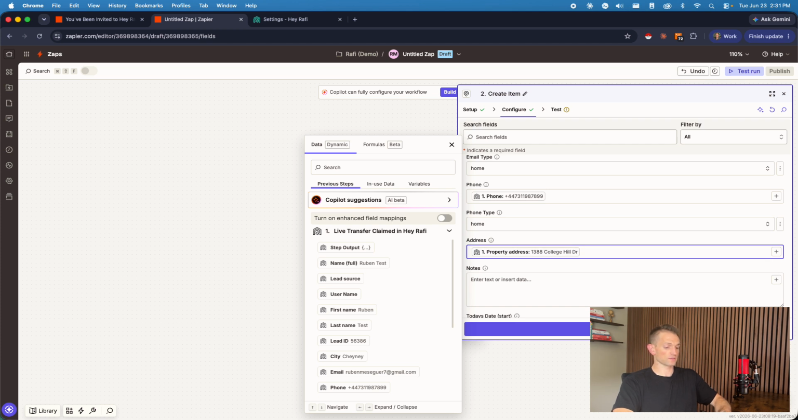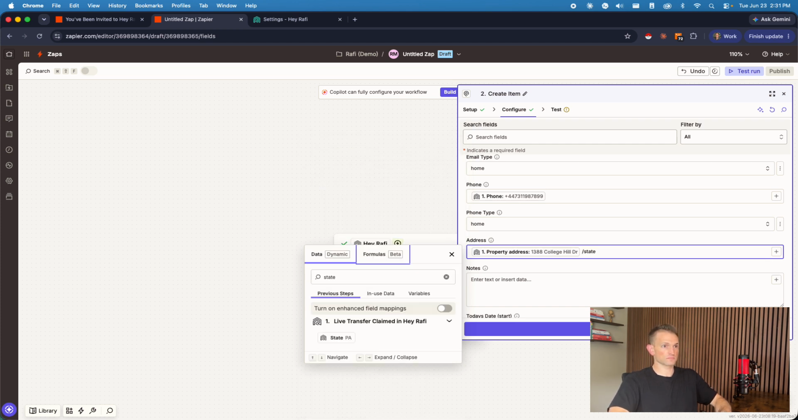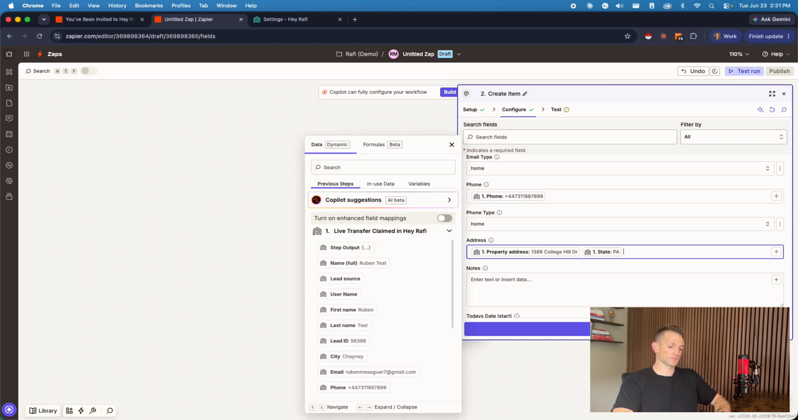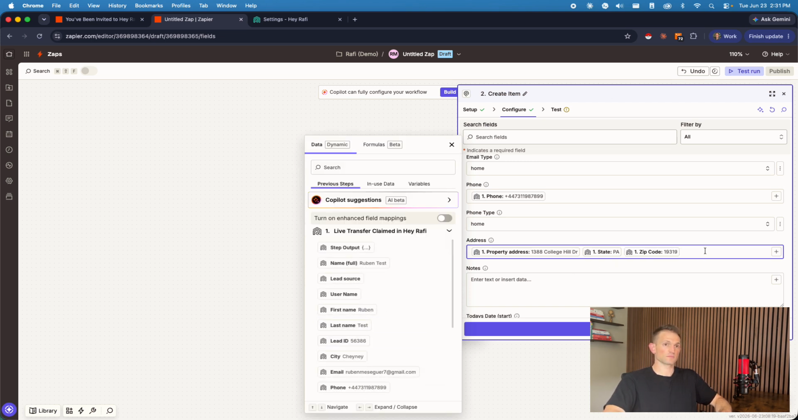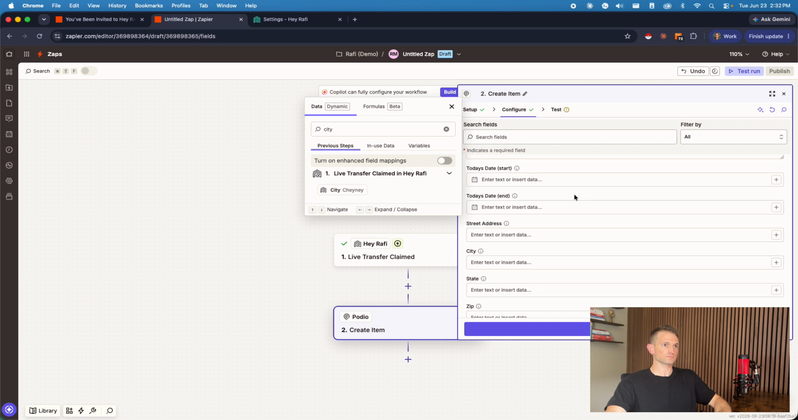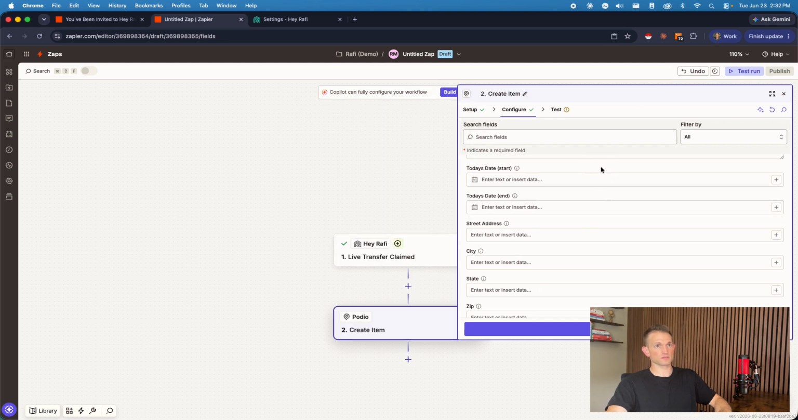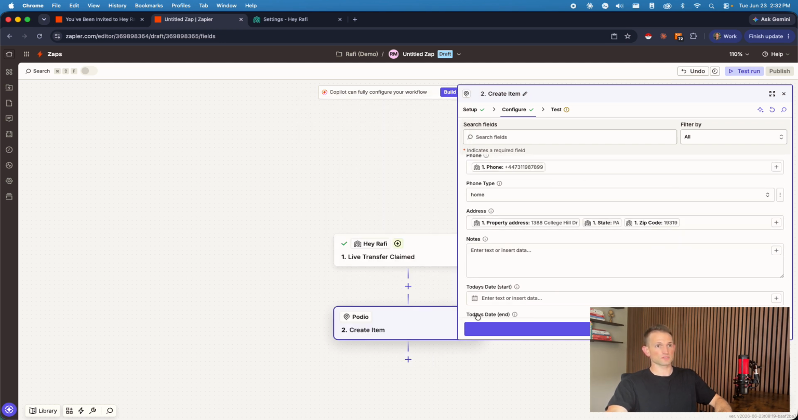So now we need to go state. And then zip. Forgot city. Great. So that is going to zap into the system just as we needed to.